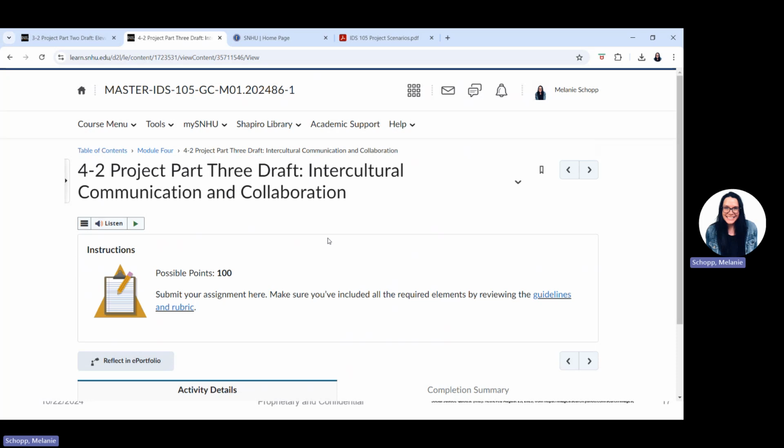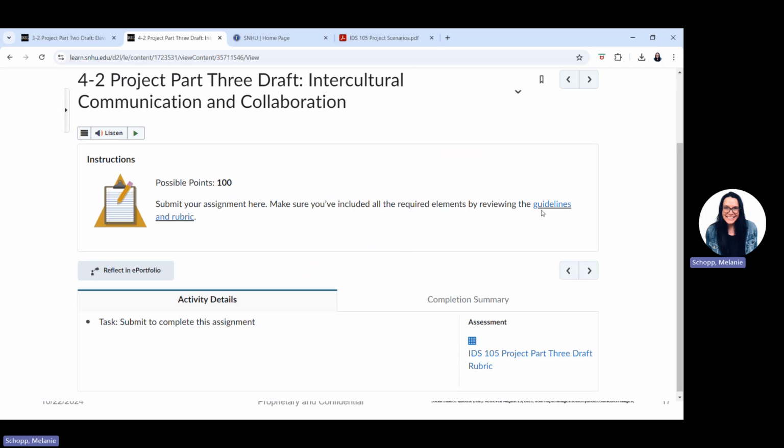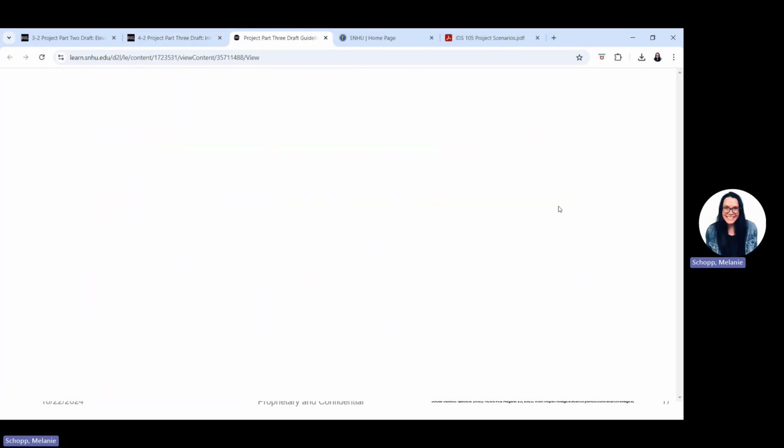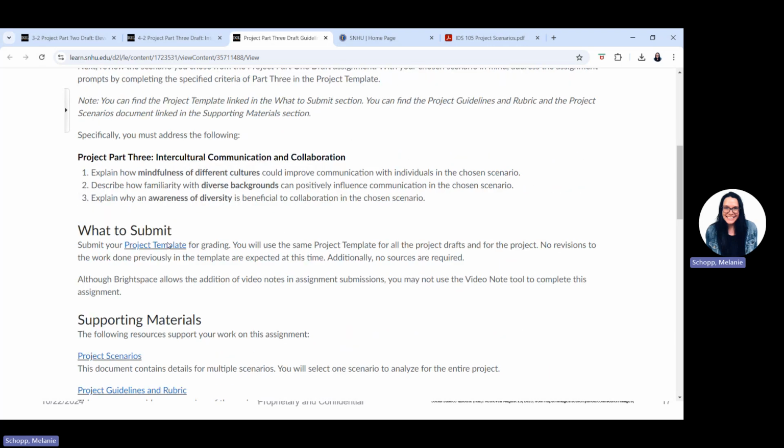So whether it was school, workplace, or personal, or if you created your own, that same scenario, you're going to be answering questions about intercultural communication and collaboration. So as always, you click on the guidelines and rubric, it opens up the assignment overview and goes over the directions. We're using that same template.